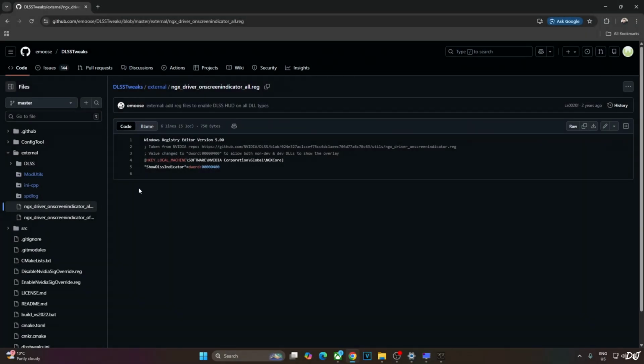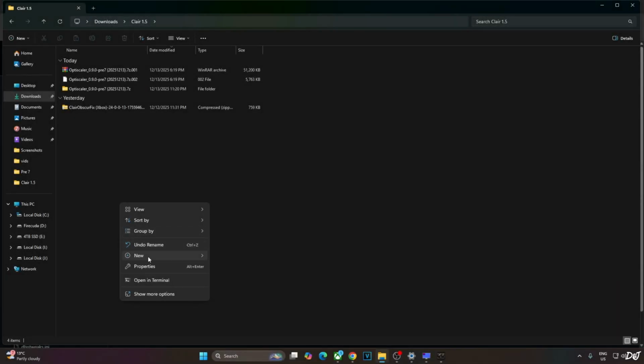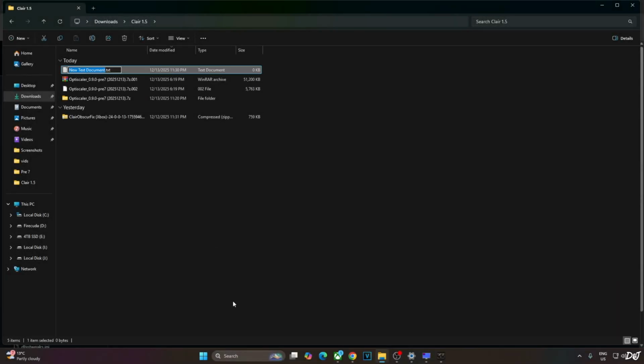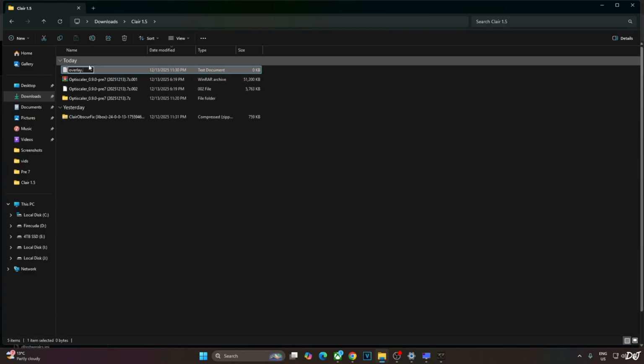I'll verify DLSS Upscaler's details using the DLSS debug overlay. We'll activate the overlay by executing this registry code provided by Amos. Copy the lines. Create a new text file anywhere on your PC, name it anything you want. I'll just name it overlay. Change the extension from .txt to .reg.